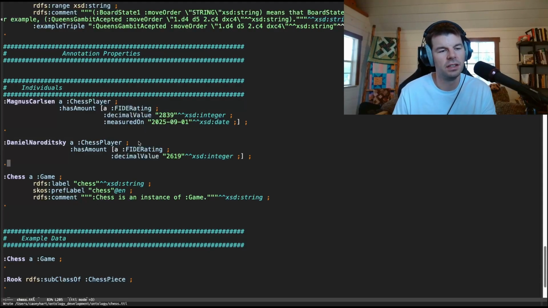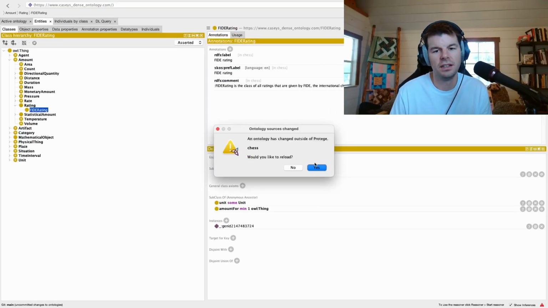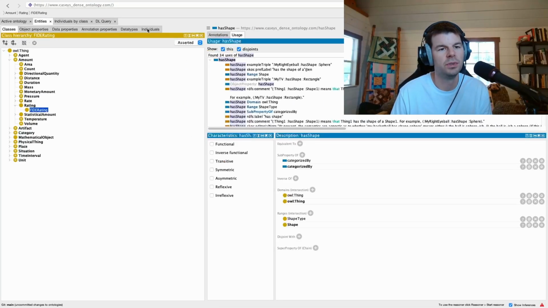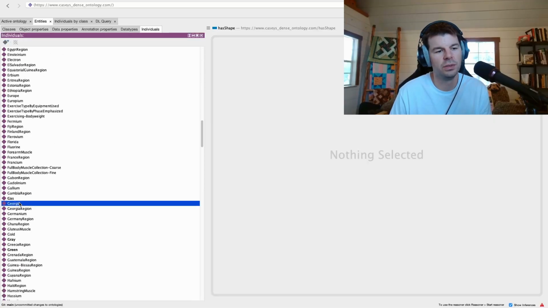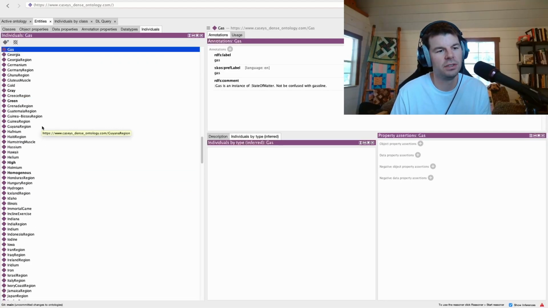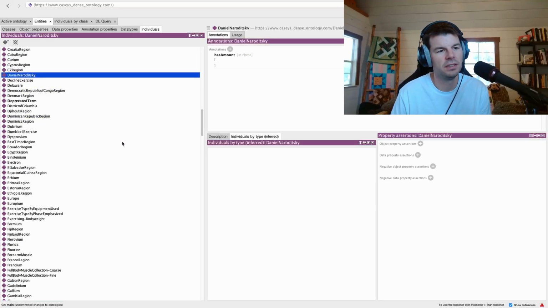So Danya's in our game, or in our chess ontology, and now if we look at our named individuals here, we'll see a few more, including, look at that, Georgia, gas shows up as a state of matter. I've got, where are you? Daniel Naroditsky. Cool. All right.